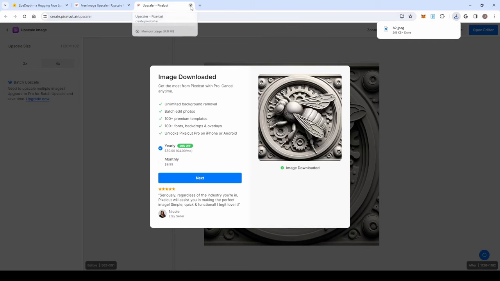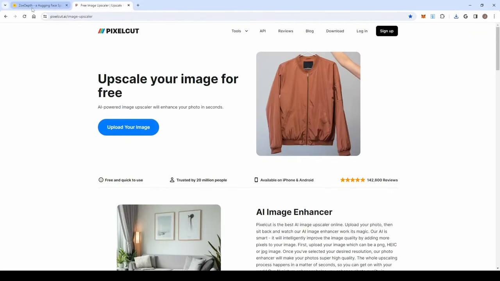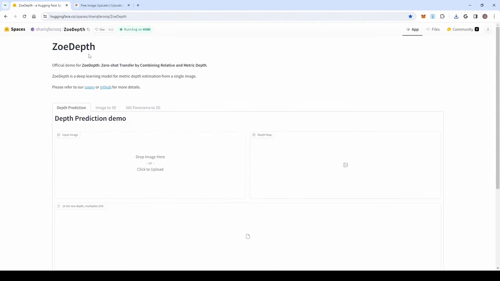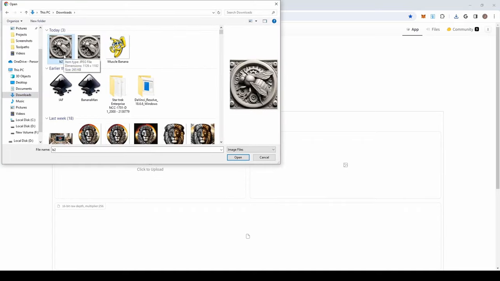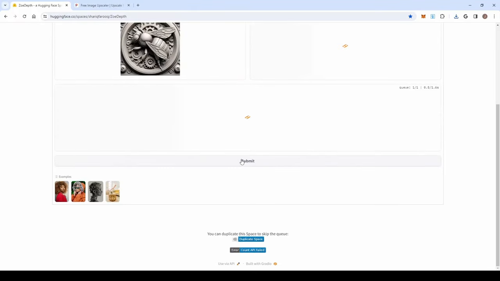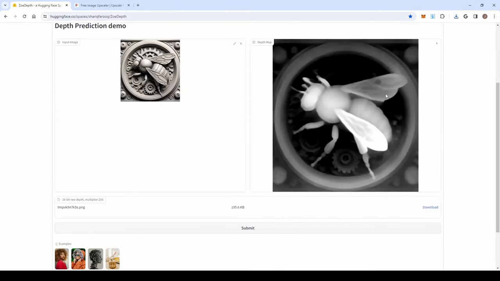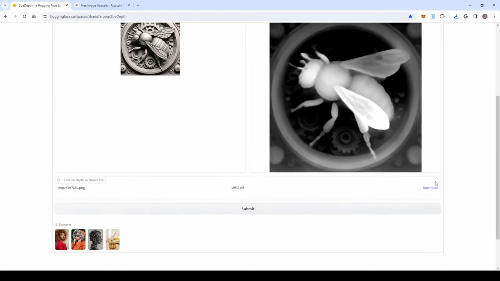Once I have this downloaded, the next tool that I'm going to use is called ZoDepth. Now you can find this on huggingface.co and just search for ZoDepth. And what this program does is it creates a depth map from an image. We're going to select our upscaled image and press submit. This is going to give us a depth map of our image. Now we just want to download this.